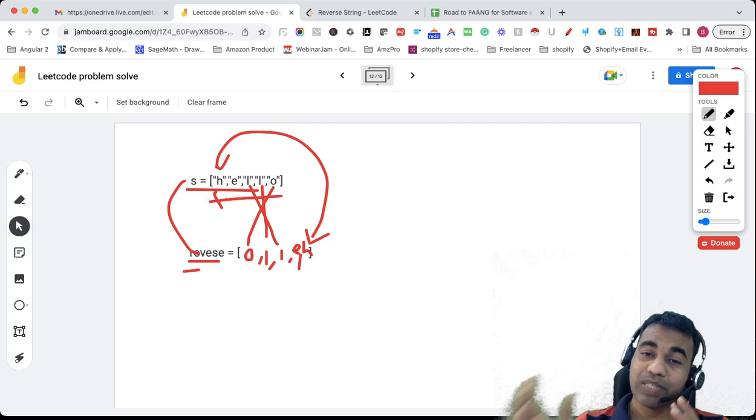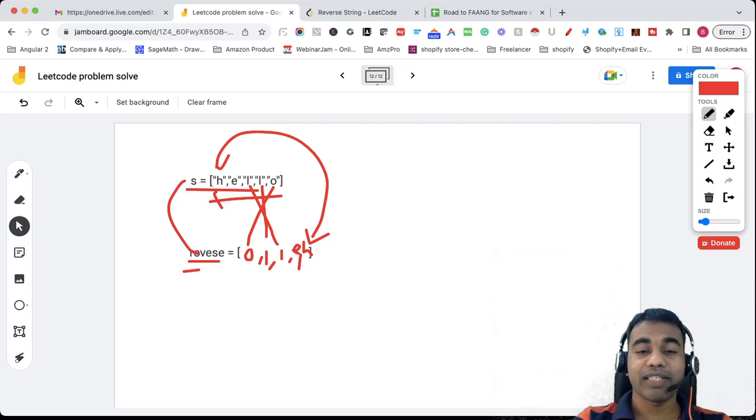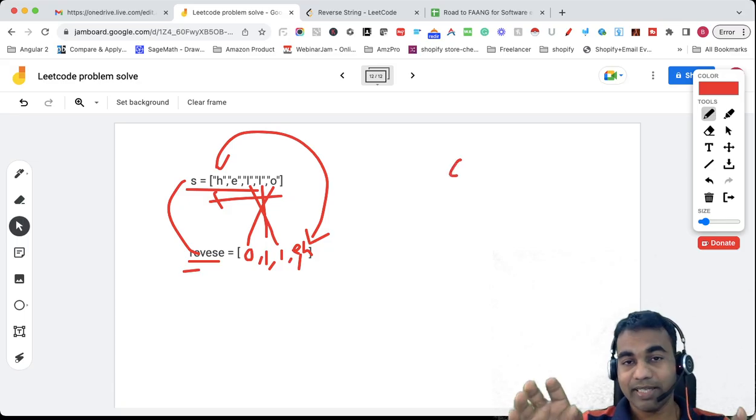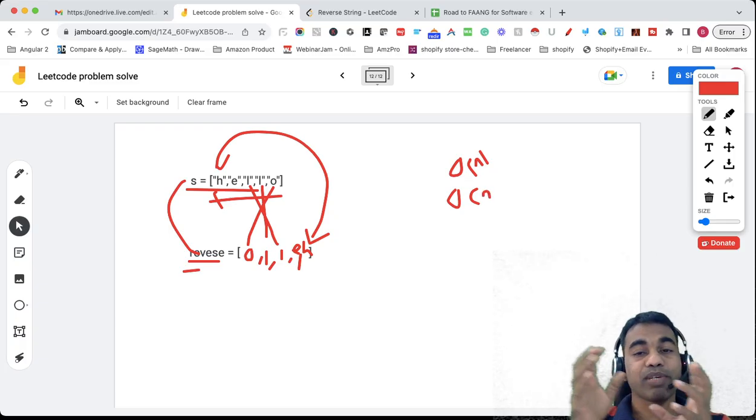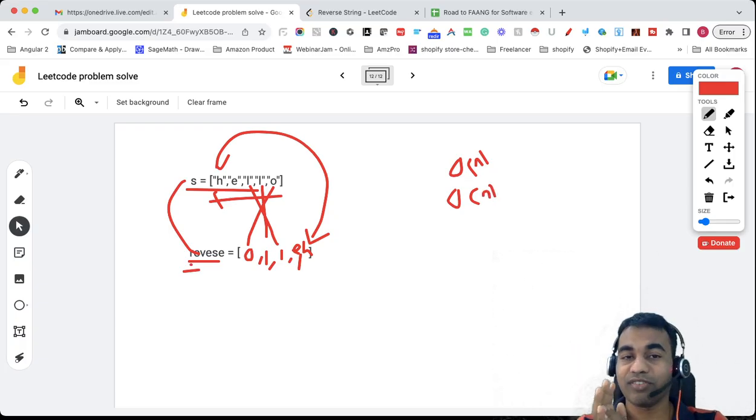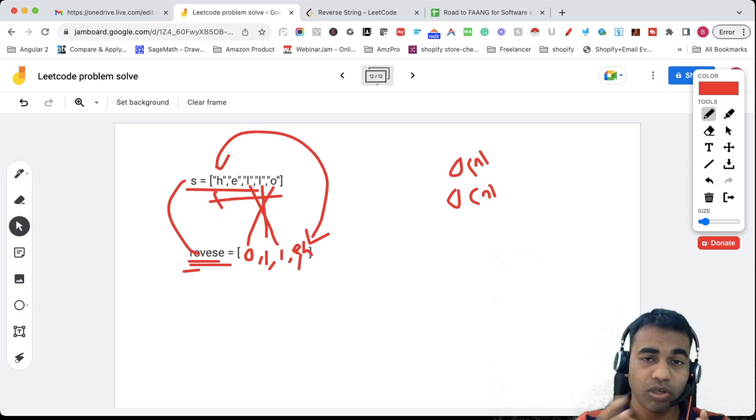But what is the time and space complexity of this algorithm? The time complexity is definitely order n, since we are traversing the whole array s. But how about the space complexity? Space complexity is also order of n. Why? Because we are taking additional space, the reverse array. So this is one approach to solve this problem.